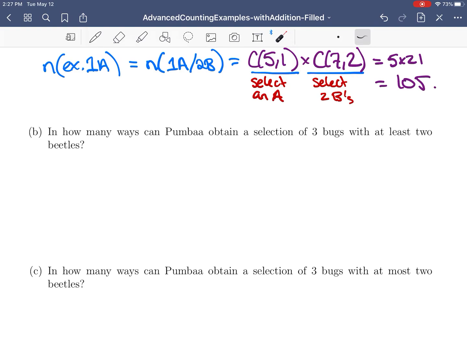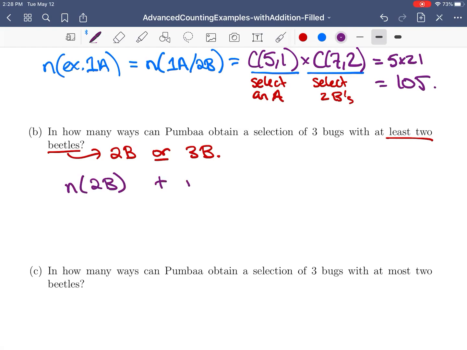Okay, now we still want to select 3 bugs, but now we want at least 2 beetles. Okay, so what does that mean? At least 2 beetles, we could have 2 beetles, or we could have 3 beetles. We can't have more than that because we're only selecting 3 bugs total. So we could do this with cases.